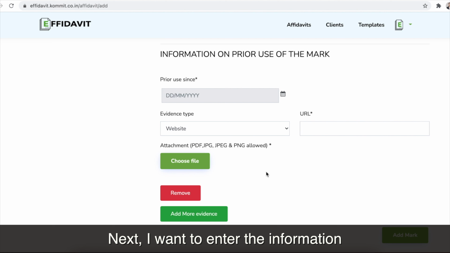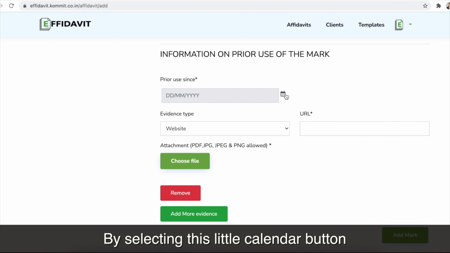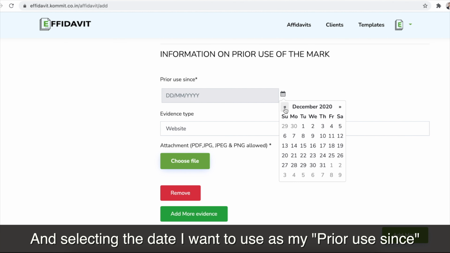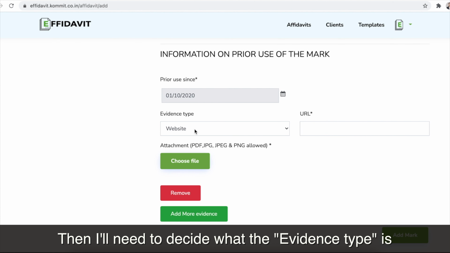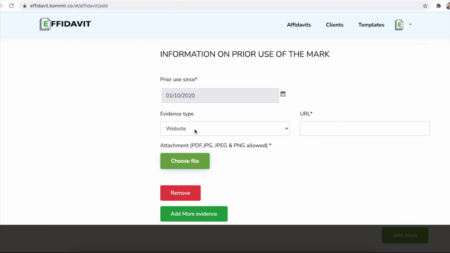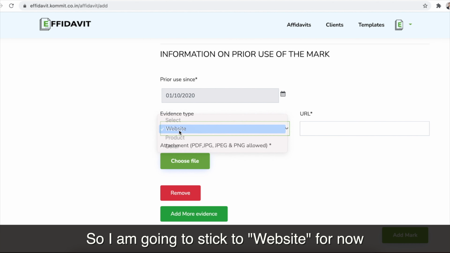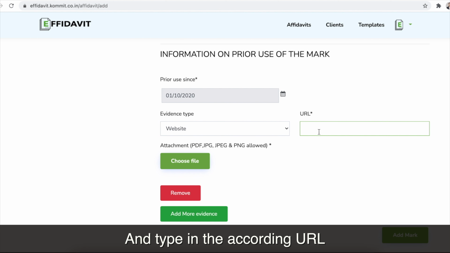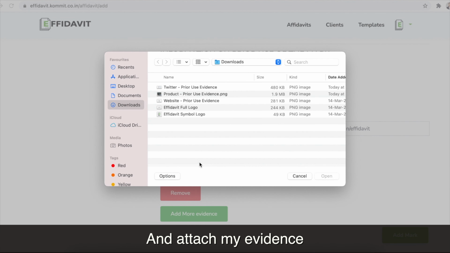Next, I want to enter the information about the prior use of the mark. So first I'm going to select the prior use date by selecting this little calendar button and selecting the date that I want to use as my prior use since. And then I'll need to decide what the evidence type is. So this could be a website, a product, or other. So I'm going to stick with website for now and type in the according URL. And attach my evidence.